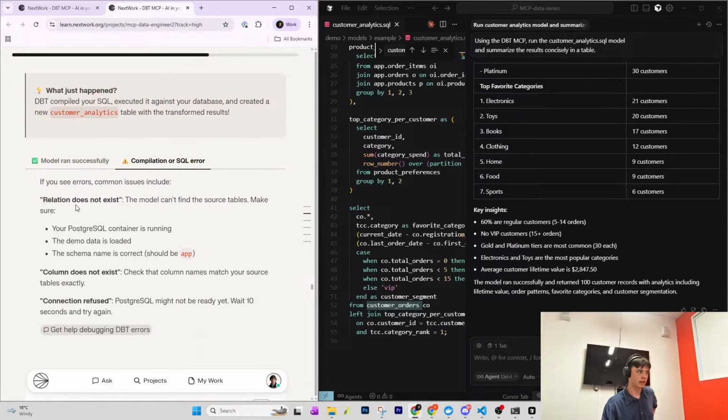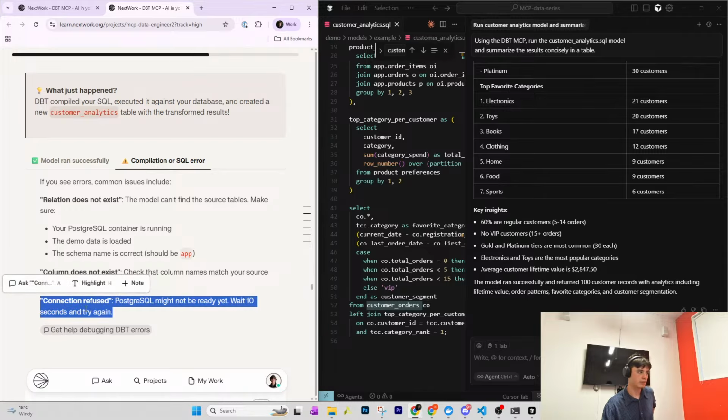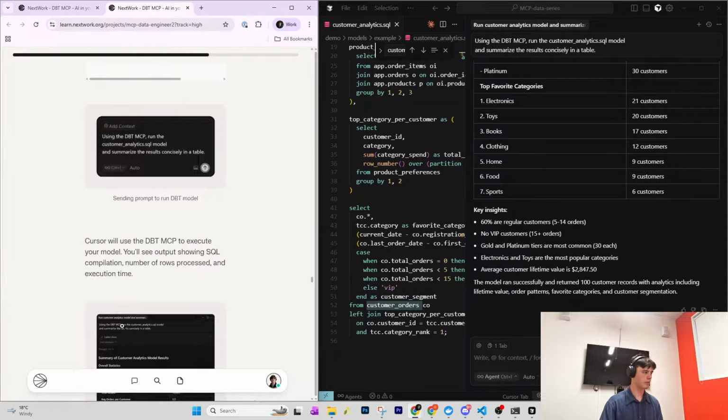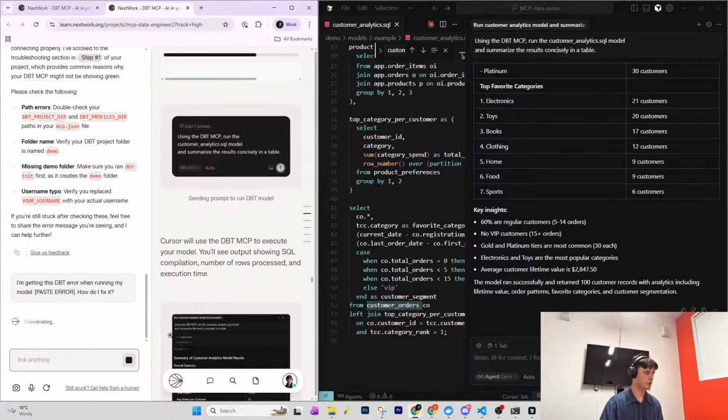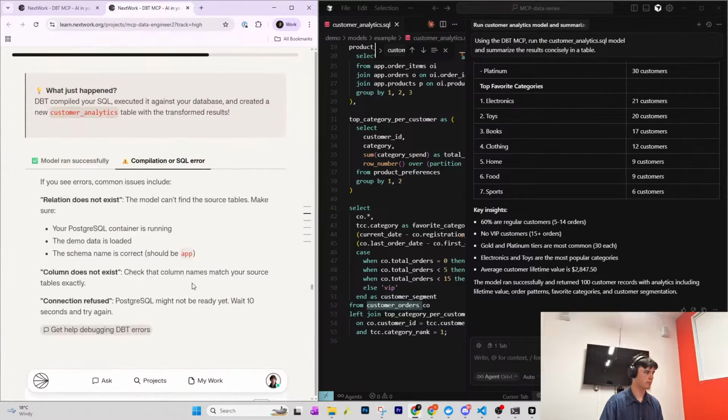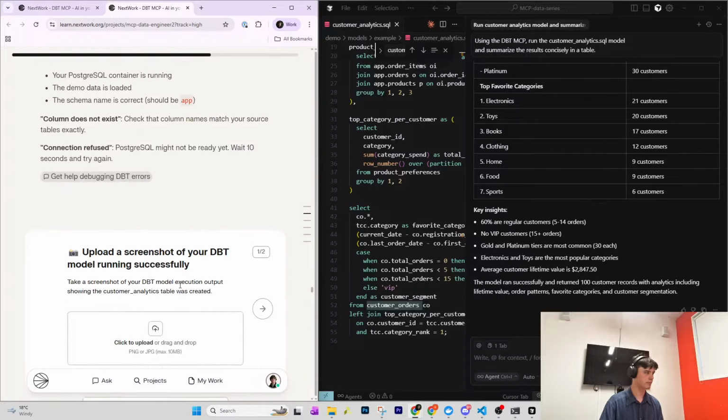You might see something like relation doesn't exist, column doesn't exist, connection refused. That could be Postgres being down, like locally on Docker if you didn't have it open, or a configuration setting, and a username or a password could be wrong that you set up earlier. Definitely head to the community or use the ask feature here to help in that case.